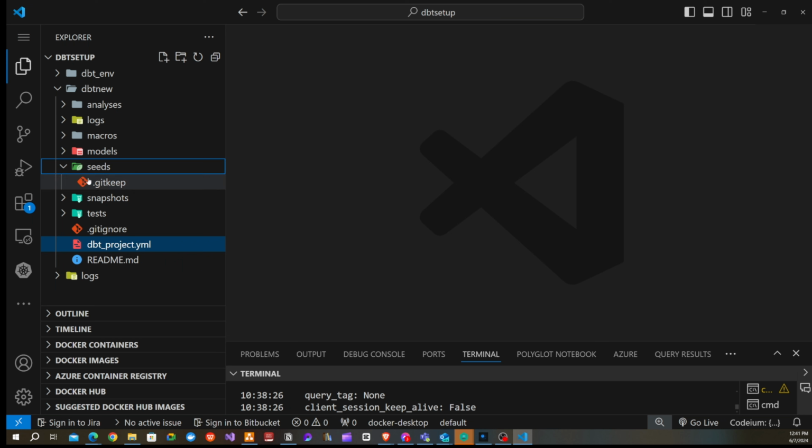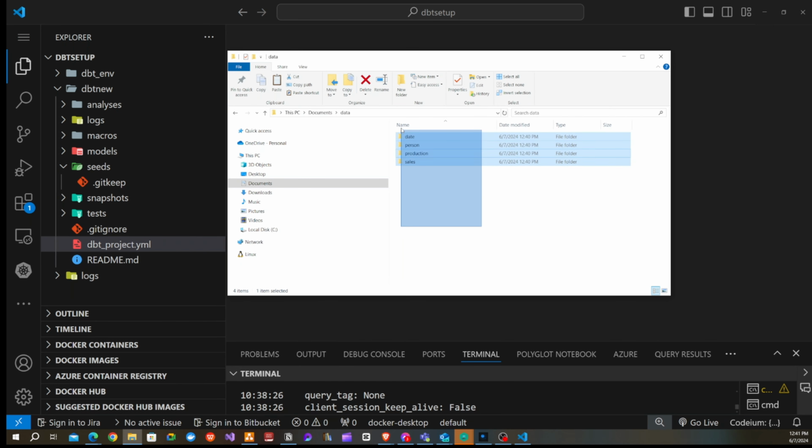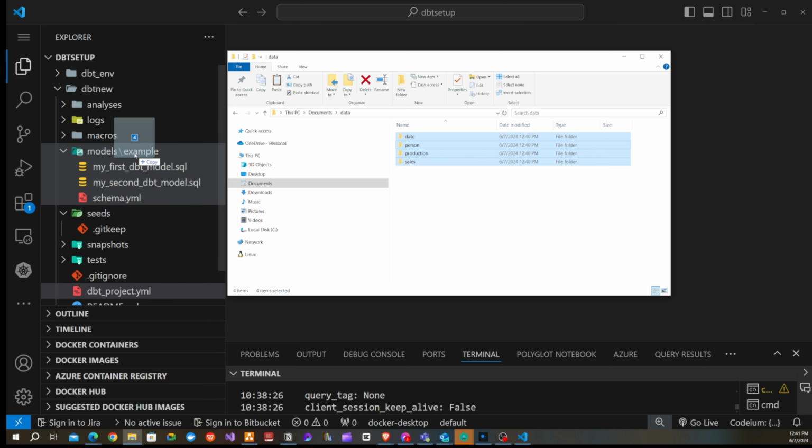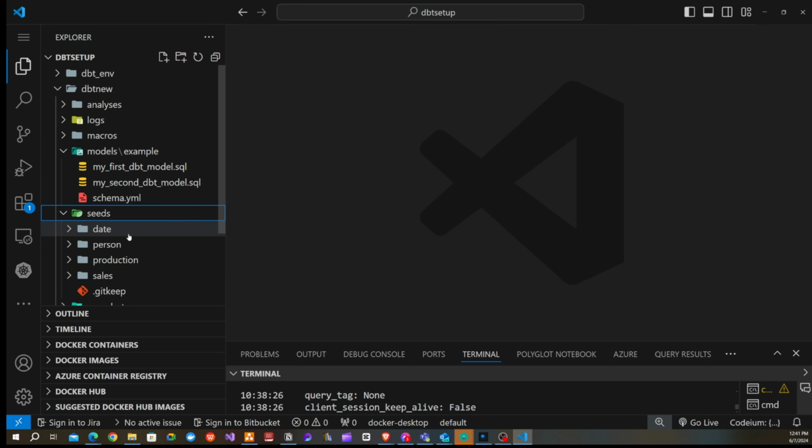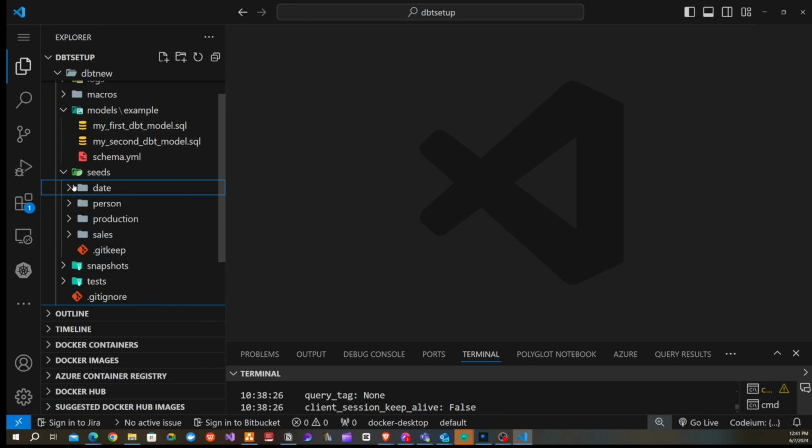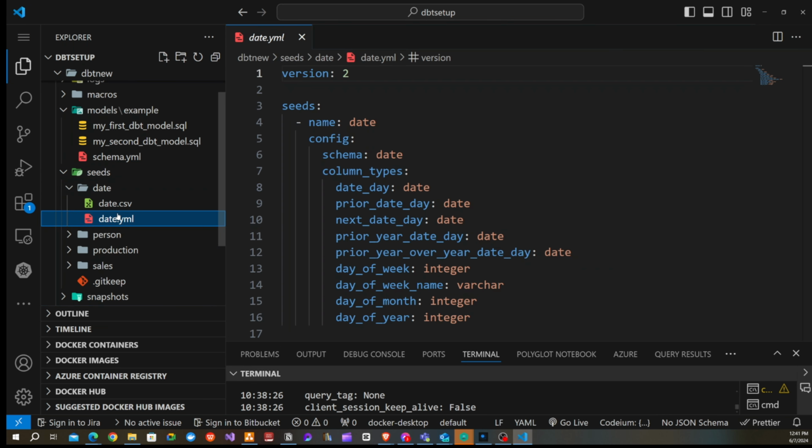So what we're going to do now is copy those files to this very directory. I'm just going to go to my system. This is where the files are. I'm going to click on the files and drag them, not to models, but to seed. You see, in seed, I'm going to paste them here. So you see, these are the files. They're actually here now. All of them have a YAML file inside.